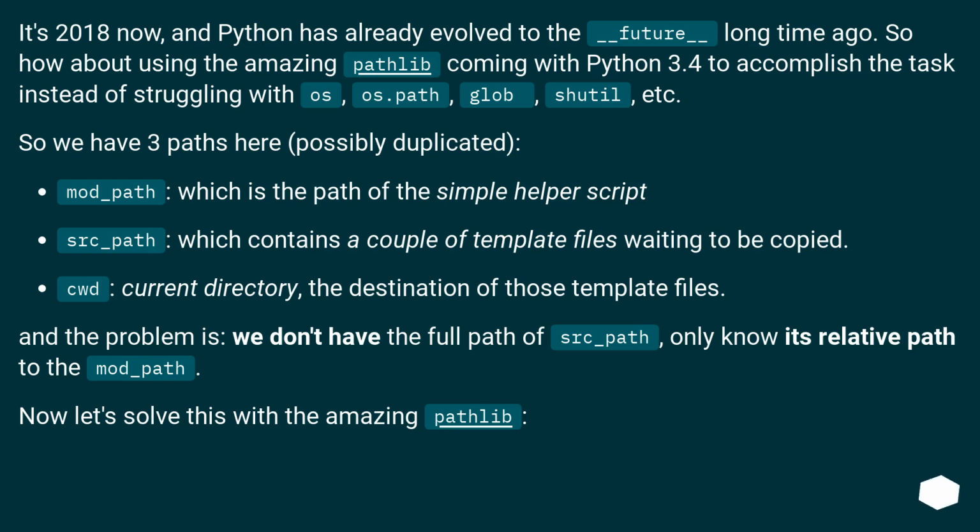mod_path, which is the path of the simple helper script. src_path, which contains a couple of template files waiting to be copied. cwd, current directory, the destination of those template files. And the problem is, we don't have the full path of src_path, only know its relative path to the mod_path.